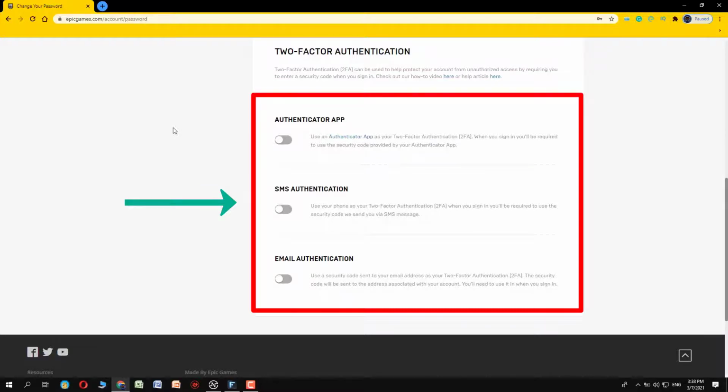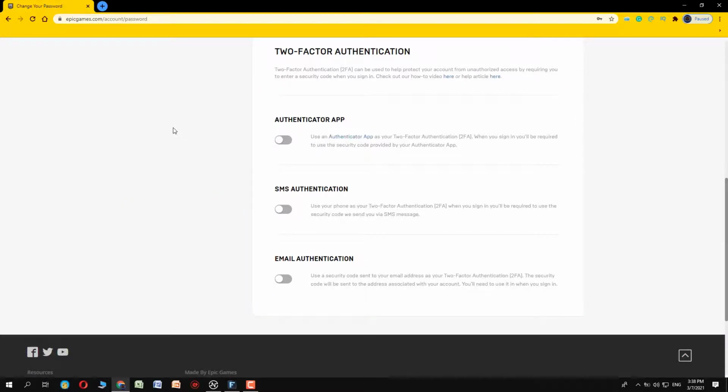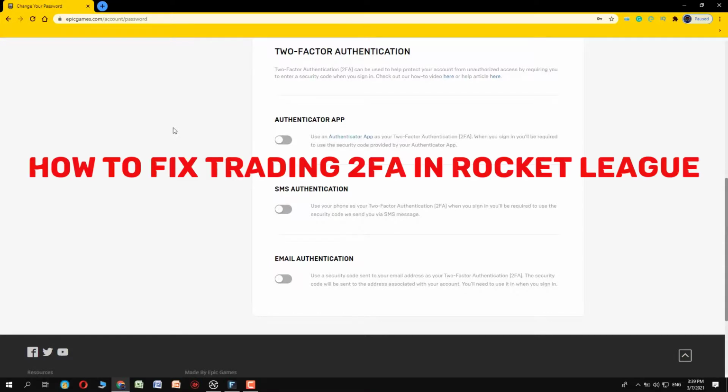And if you want to trade in Rocket League, then you only need to enable one option here. So guys, these are the steps you only need to do if you want to trade in Rocket League.